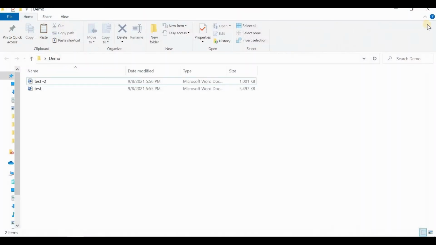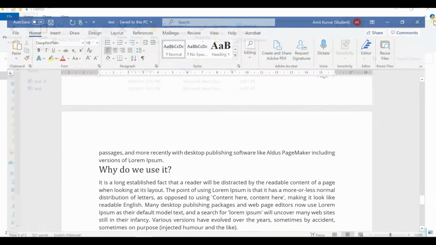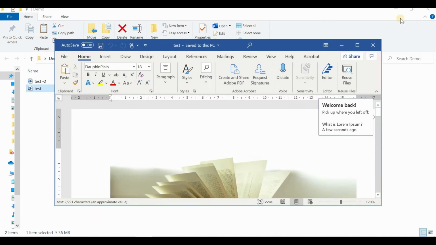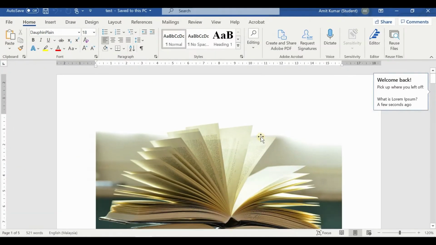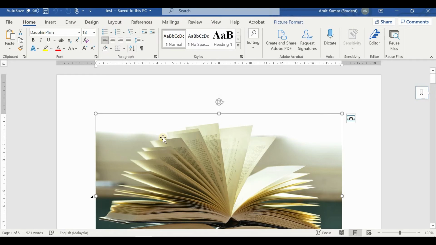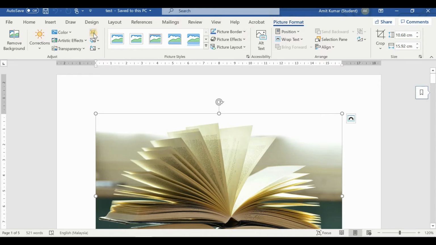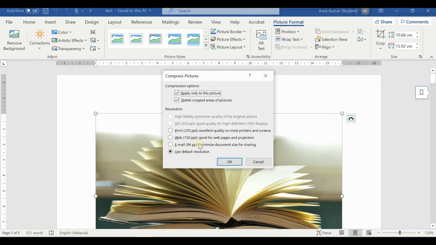What I'll do, I'll close both documents and I'll open this 5 MB and then we'll compress these images. How you can compress it? You can select any of the images and then as you can see format picture, you can click here and then you can see this one you can click.